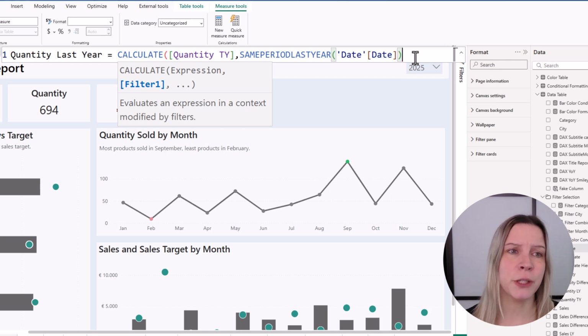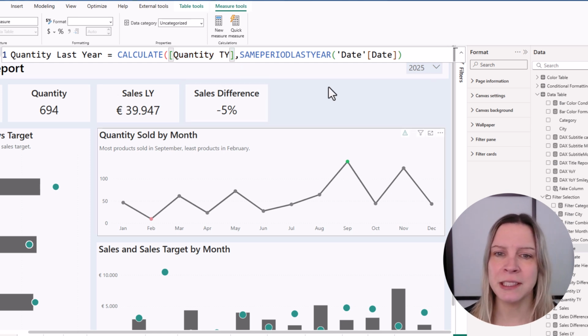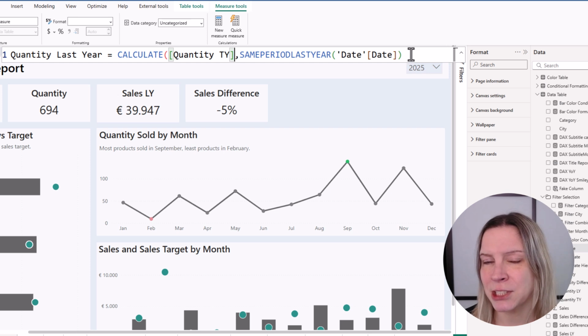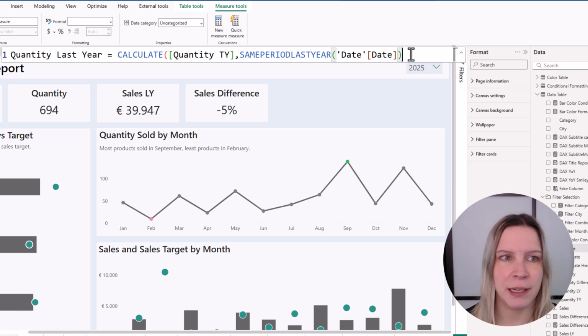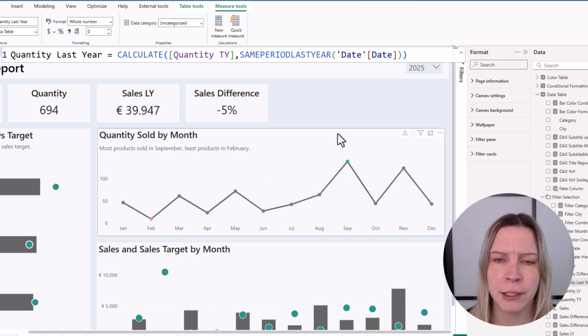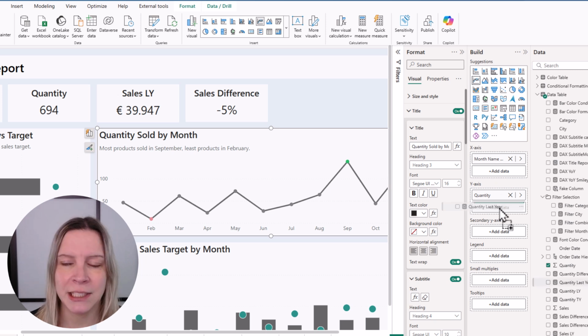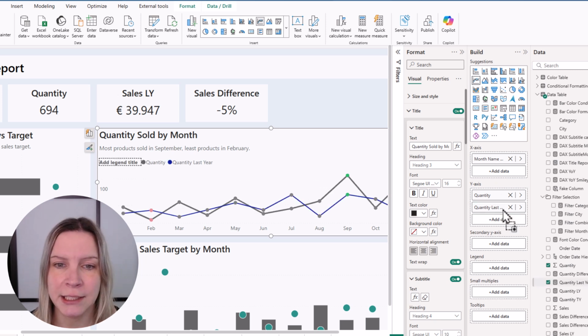That's all you need. So you see I do a CALCULATE with the quantity of this year, which is also what we see here. And then I say, but I don't want this, I want it for the same period in the last year based on the date. So let's press enter. Now we have a new measure, quantity last year. If I now click on my visual and go into the build pane, I can just add it to the y-axis. There we are.